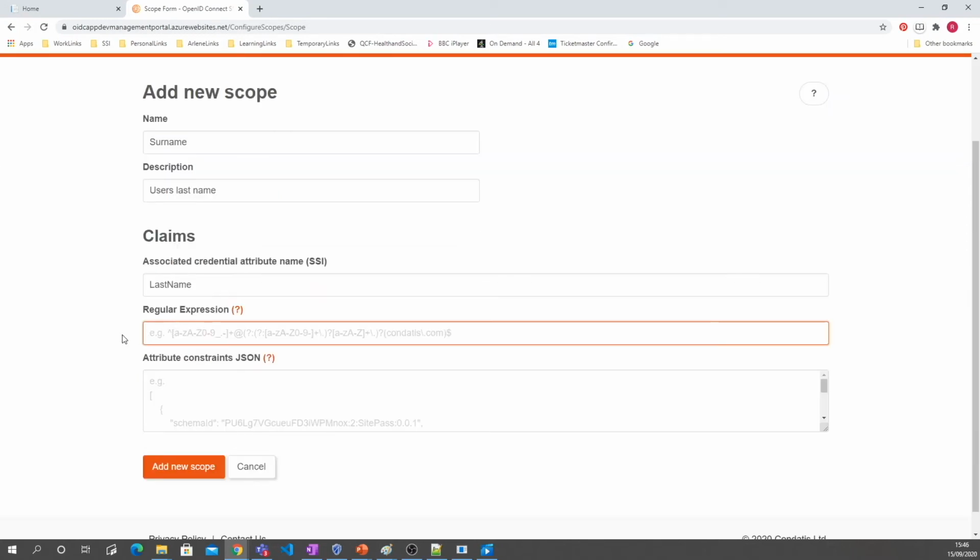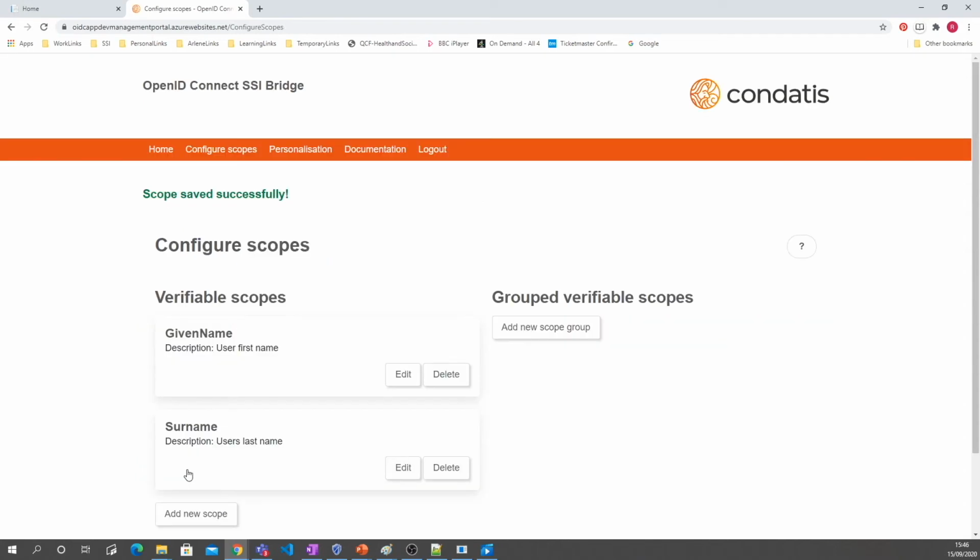Now I don't want to specify any regular expression. I'm quite happy that the value of the last name can be anything here, and again I don't want to restrict this down to any specific verifiable credential. So if I'm happy there, I'll click on add new scope, and now that I've got two scopes available, I'll be able to use a group scope function. And what a group scope function does is it allows a relying party to group a set of scopes together and make a request for a single grouped scope.